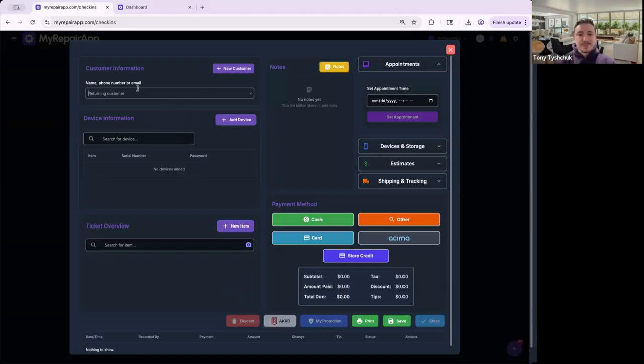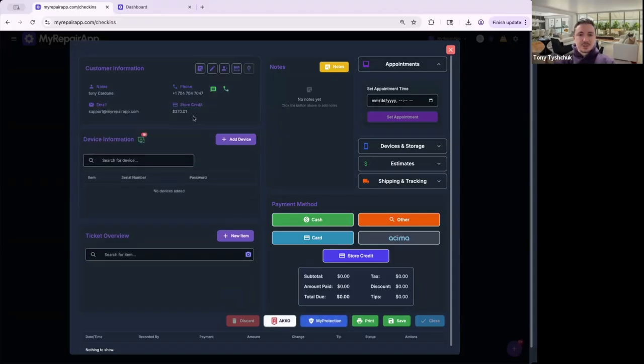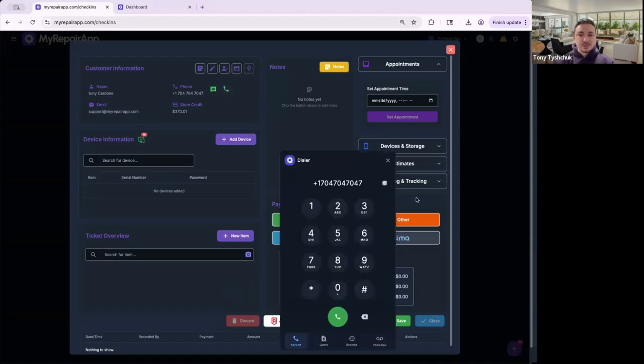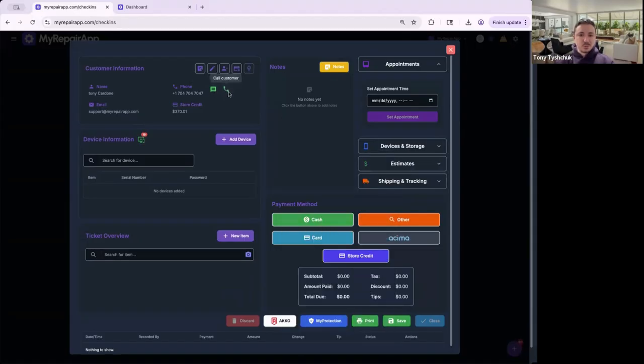So you don't have to add a customer for this example, but I'll do it just for the heck of it. So that's what that looks like. And then I can call or text the customer from here, which is pretty cool. So if you have our phone system, it's really neat to be able to do that. And if you need to make any edits, you can do that here, etc. You can also give them store credit. Anyway, you've got the customer information there. Add a device. Let's say we are checking in a computer. I don't know if I have any computers in this test account.